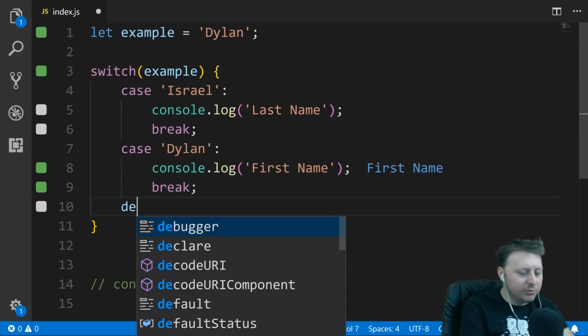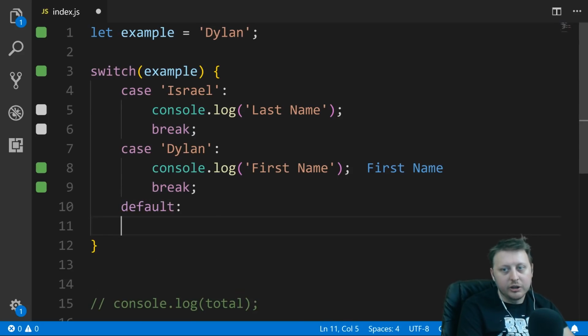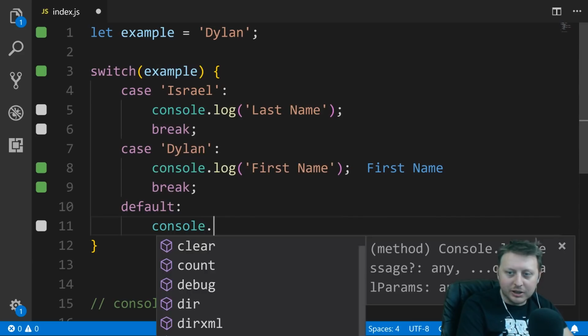And last but not least, we have this default statement. You can think of this as our else, where if all the cases fail, we have a default statement where, okay, it's not first name, it's not last name. So in our example, I guess it's got to be middle name, right?